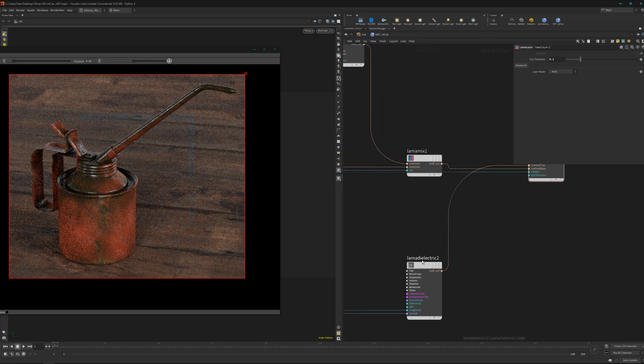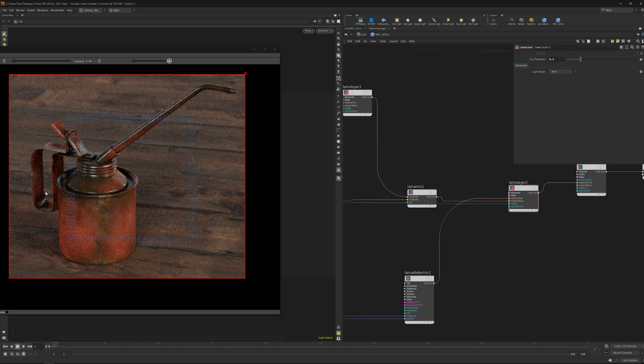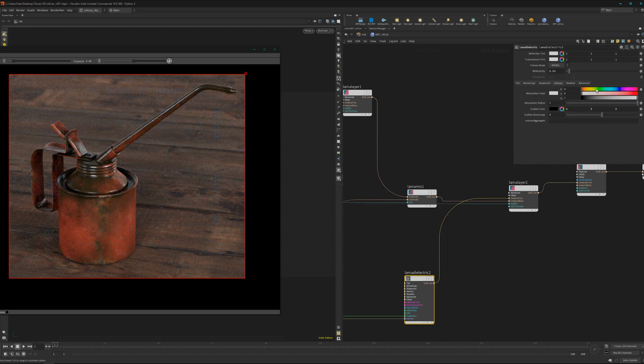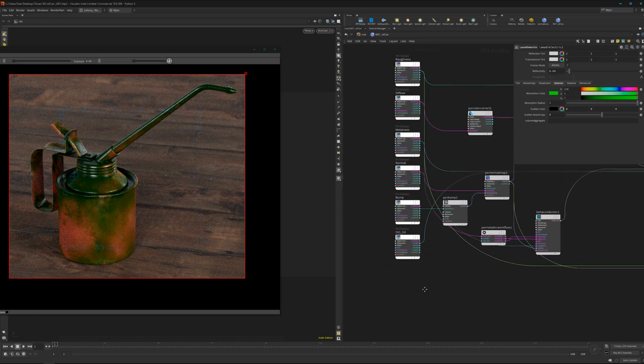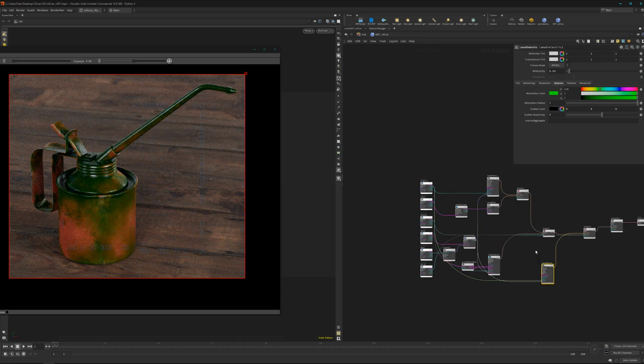So why are we doing that? Now we can control the color of this oily part separately. We can go here for the interior, and we have the absorption color, and we can go for a crazy green. And as you can see, we have some green stuff here just on the oily parts from the mask I have exported from Mari.